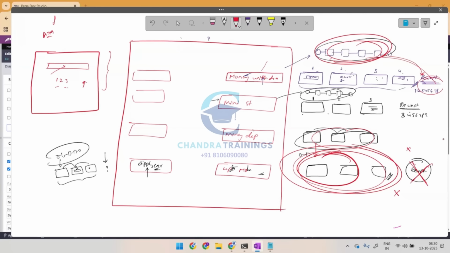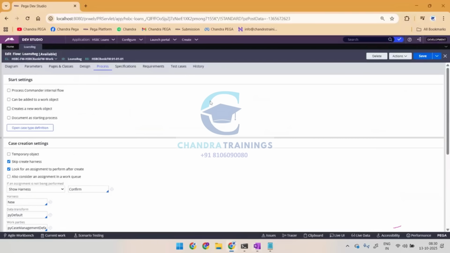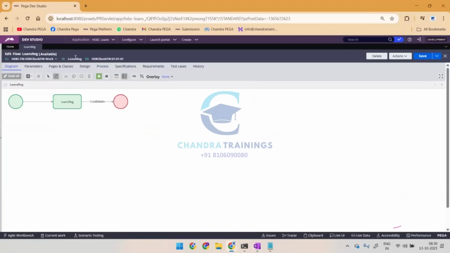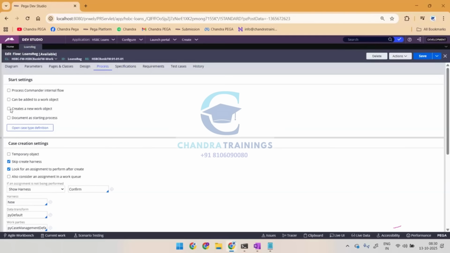Okay, fine. So coming back here, I'm trying to design a flow rule and I'm treating this as the primary flow rule, something like a high-level, primary, major flow rule. So no doubt the major flow rule should be marked with this checkbox.